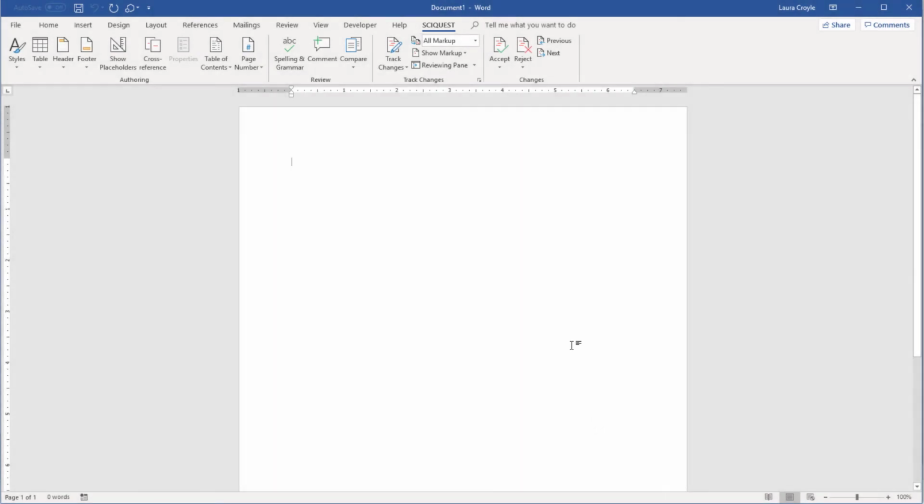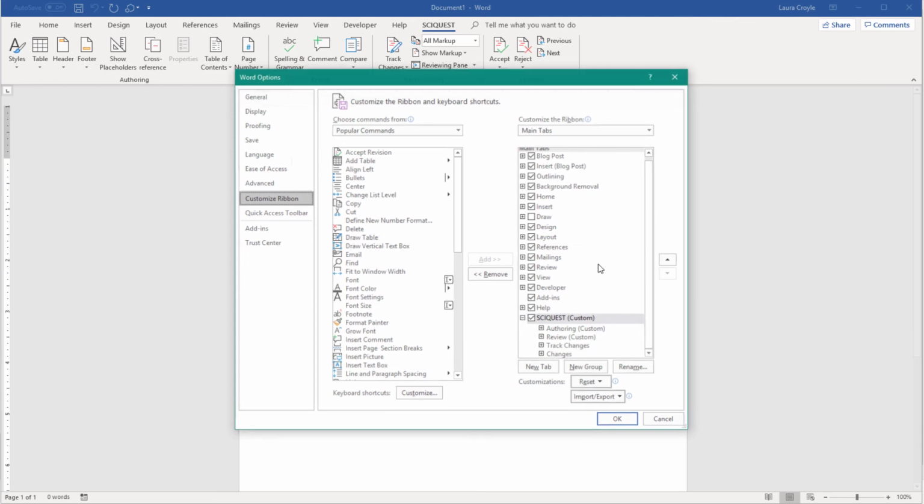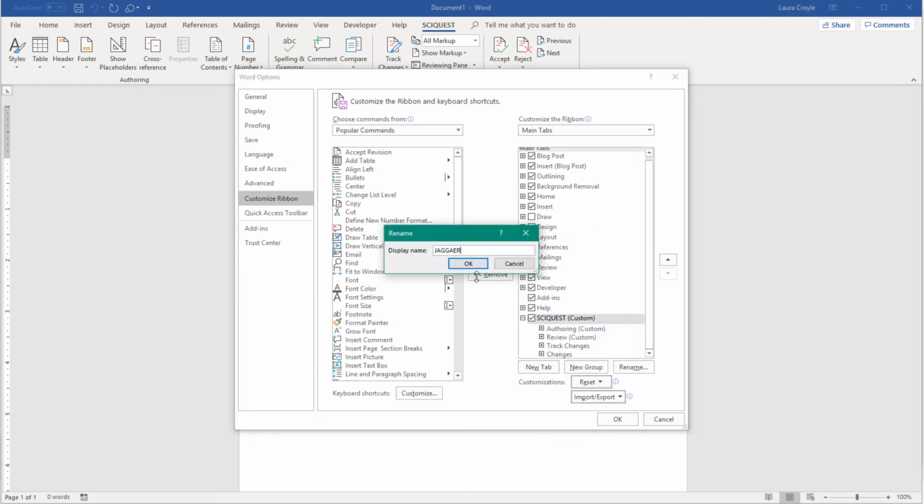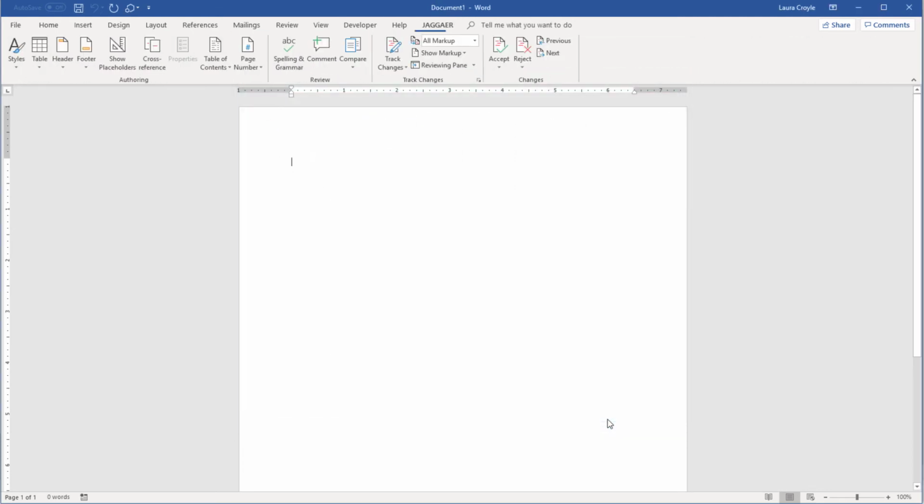If you've accessed the file that results in the ribbon titled SideQuest, you can easily modify it and rename it to say JAGGER. Simply right-click on the ribbon, customize the ribbon, and from here in the menu, if you right-click and say Rename, you can call it JAGGER. Then click OK to save your changes.